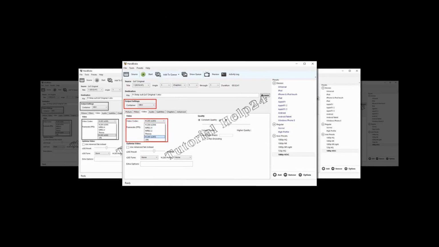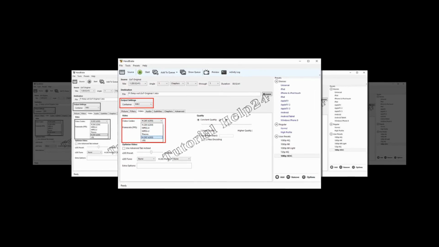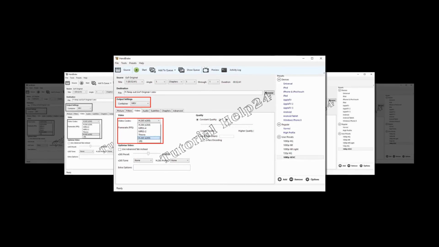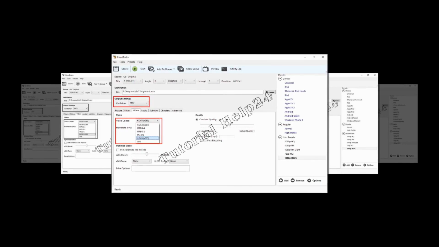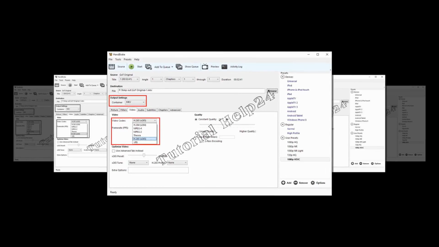How to encode HEVC, Handbrake settings to use. While I'll be exploring other encoding options later in this article, this page will give you step-by-step instructions on how to set Handbrake to encode small, high-quality HEVC files.